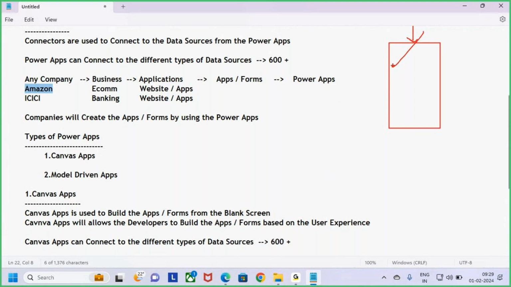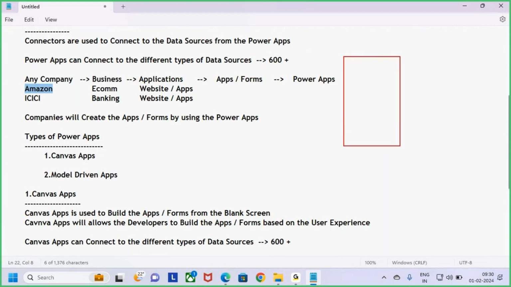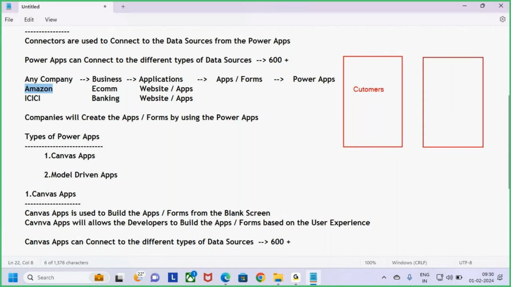Let us say, from the user perspective, to show the items they are selling to the customers, they are creating an app for the customers. Whatever app you are able to see on your mobile phone, that is for the customers. You are able to see all the product details, whatever products Amazon is selling, in the customer related app. That is the customer related app, which you are seeing on your mobile phones. And also they are going to create another app for the back office team. Back office team means those who are working in Amazon.